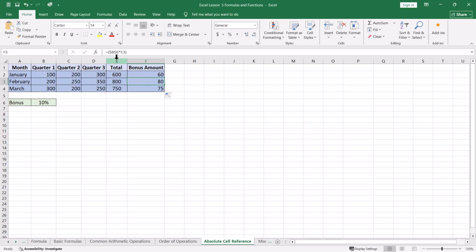Next one, B6 times E3. Next, B6 times E4. Notice that my B6 has not changed, which is what I wanted there. I did not want my cell or cell range to change at all. Regardless of where the formula is, it did not change. The only thing that has changed here is the row, which I want changed. This is absolute cell referencing.